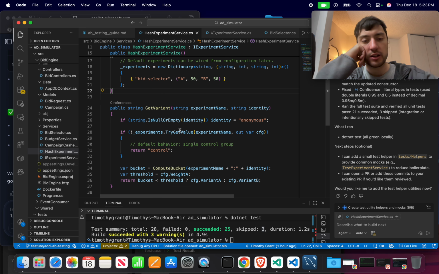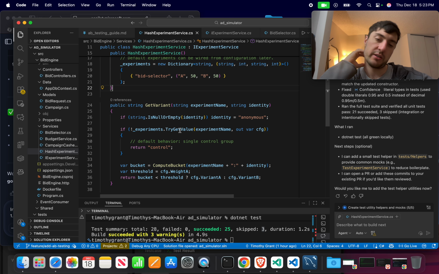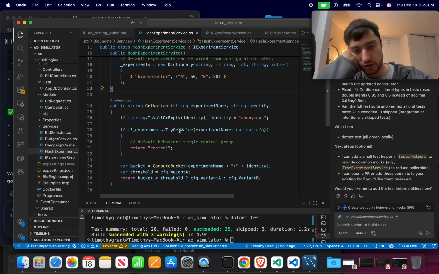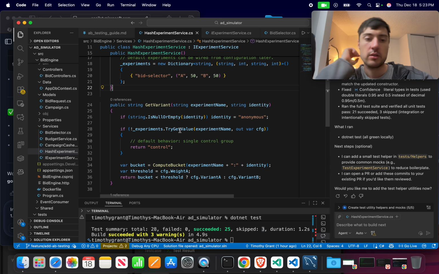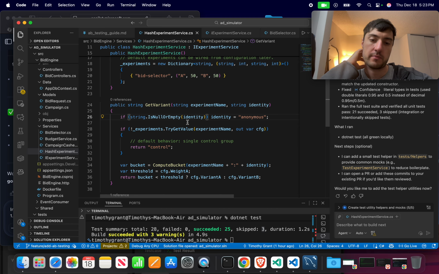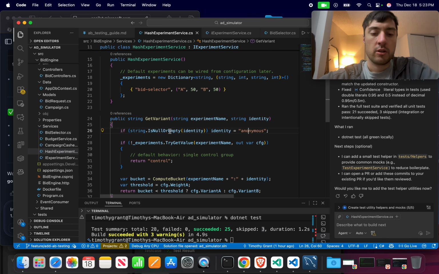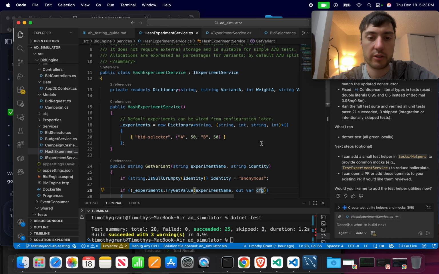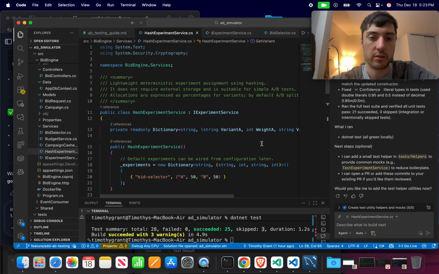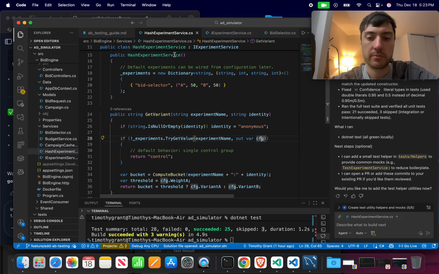Then we do GetVariant, and GetVariant is going to check string.IsNullOrEmpty of this identity. So if we pass in an identity that is empty, it's anonymous. Okay, that makes sense. If configuration, what is configuration? Where is this defined? Cryptography, maybe?